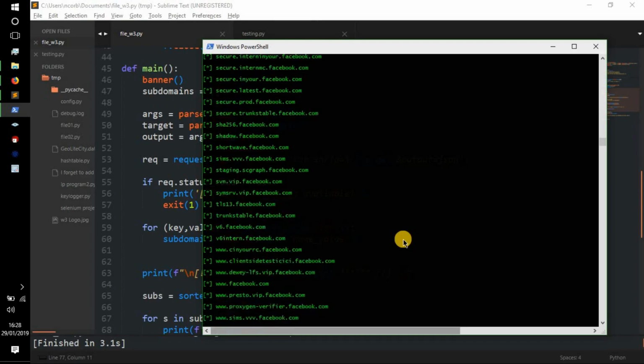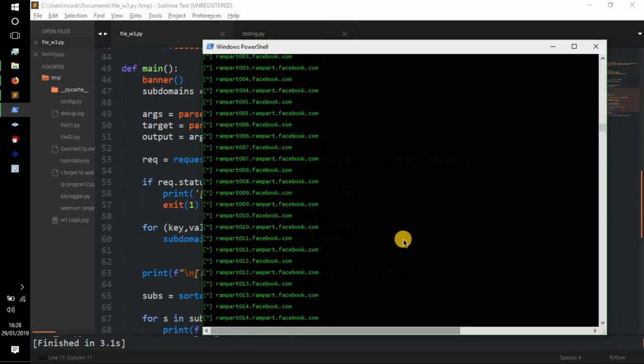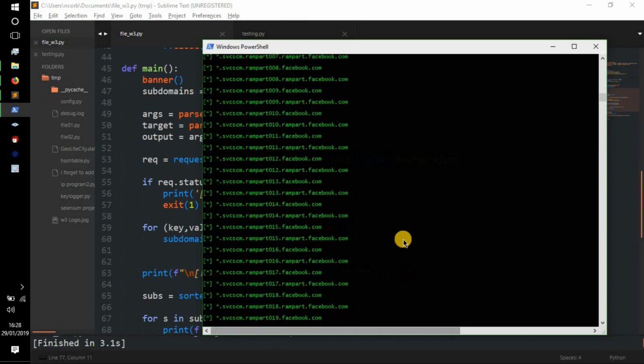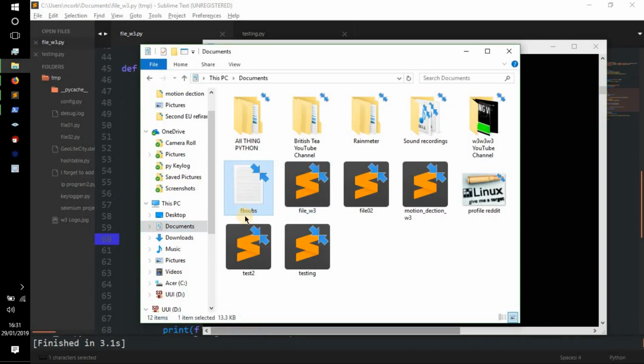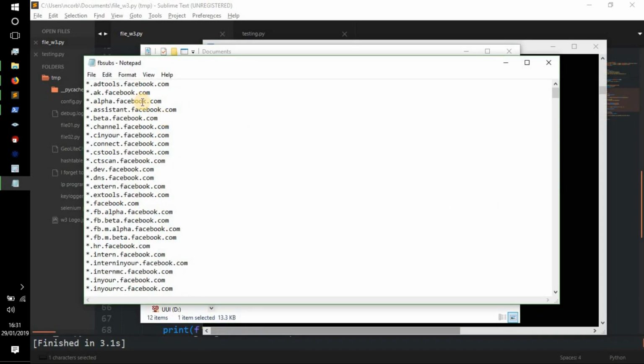And as you can see, we've got many subdomains. So that's what we're going to be doing today. And let's begin coding. And as you can see, quickly go to the folder, and we've got FB subs, the output file. Click on it quick, and as you can see, it saved them to file as well.